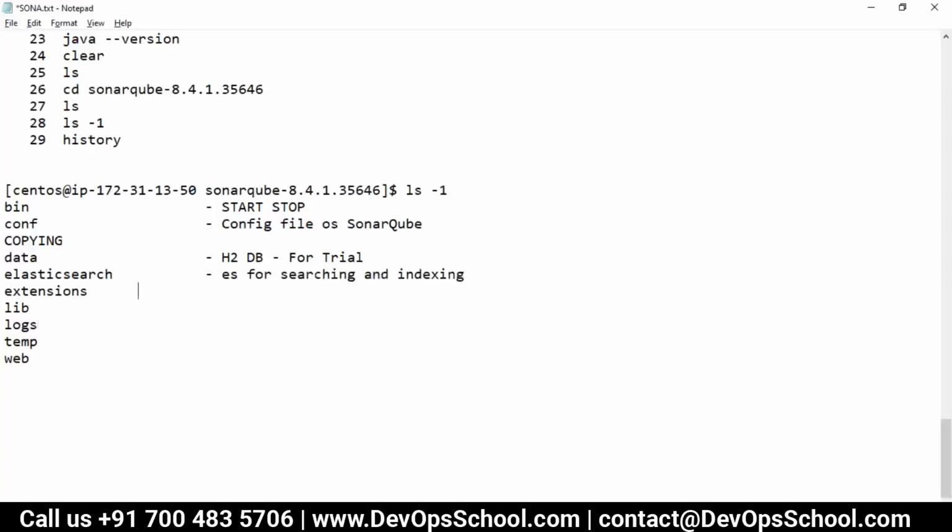Now, in extensions you can install plugins. Here are the libraries, which are the SonarQube application files, the application jars. This is the logs, temp, and web: HTML, CSS, JS and all. Okay, so this is the structure.